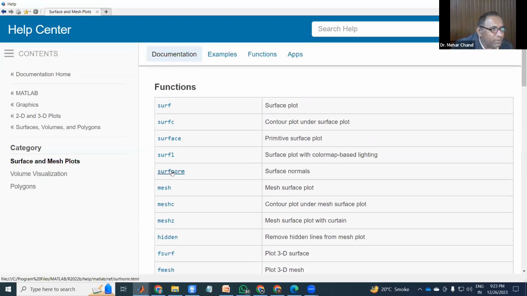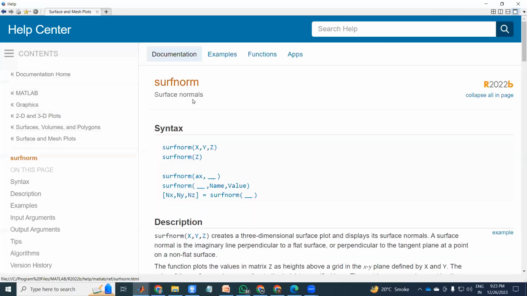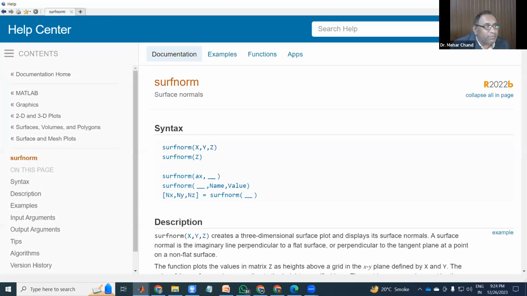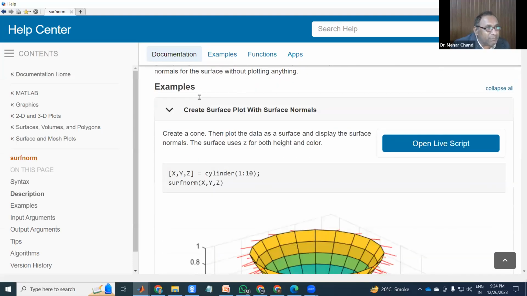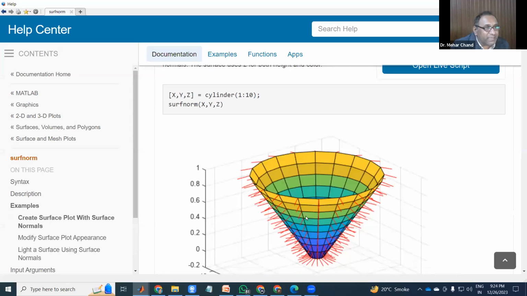Surf norm. When you click at space, it will give us the syntax for the same, and MATLAB will also show us an example. Yes, you can see the example here: for the cylinder, this is the surface, along with the norm. What do you mean by norm? If you are a student of MSc, you know very well about the norm, and you can see the norms on the surface of this cone.